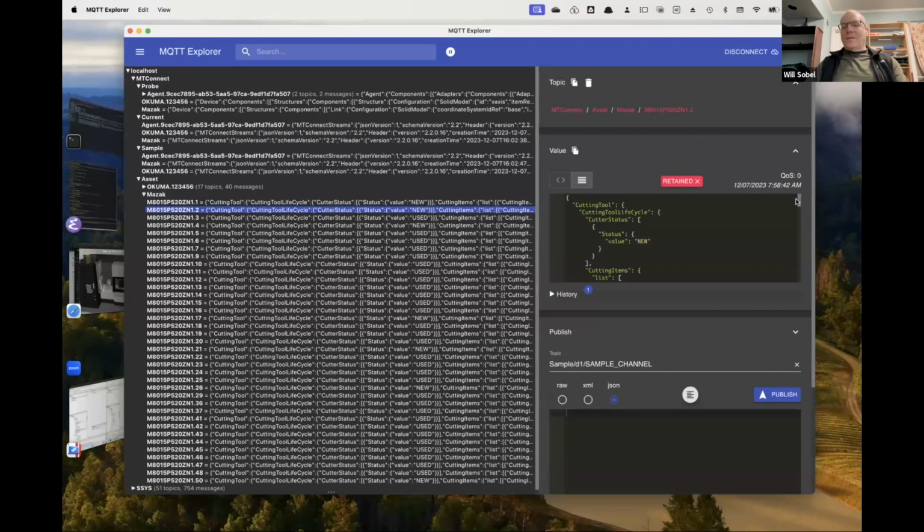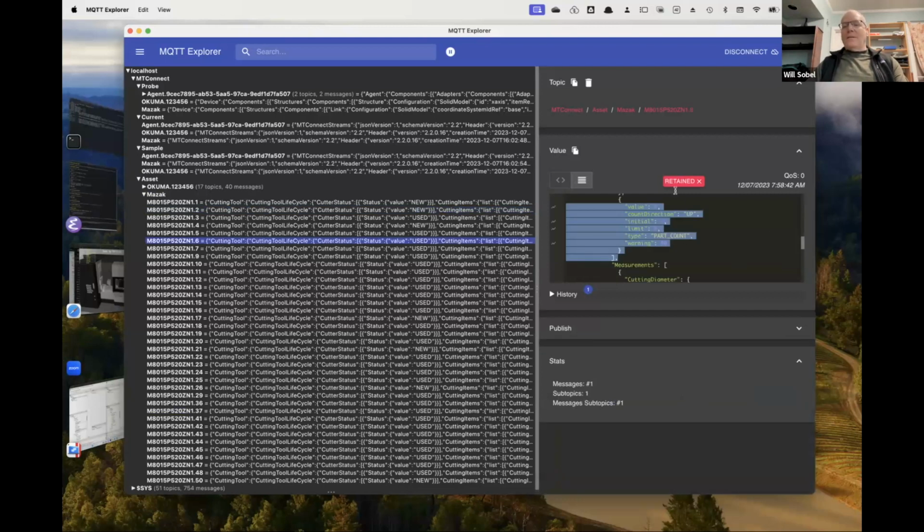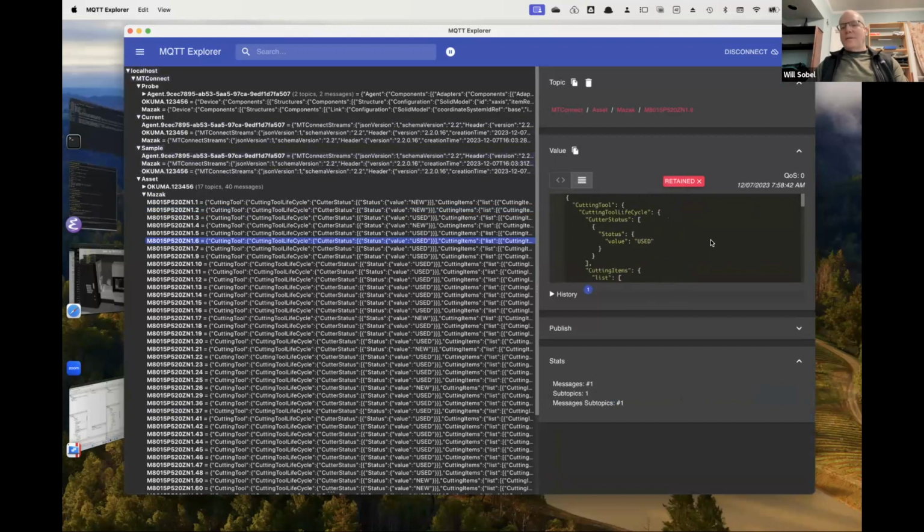So this is our cutting tool data. Just taking a while to come up with all the topics. So each one of the assets is published to its own topic. We get the data coming out here. And again, all these are retained, so you can go and grab them even after shutdown. And that's all the cutting tool data.